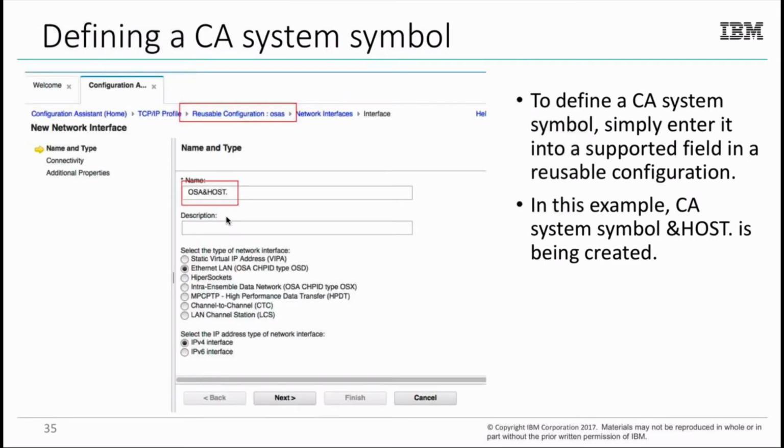So the way a Configuration Assistant system symbol is defined is when you're in a reusable configuration, it's like REXX. If you're an old programmer that remembers REXX, to define a symbol, simply use it. So in this example here, I'm creating a reusable configuration for OSAs, and I've created a file, I've created a host, and I've created an interface, and I've named it OSA&host. That &host. is a CA system symbol as soon as you click next on this screen, and we automatically create them and track them. And as long as you enter it into a supported field in a reusable configuration, CA sees it and creates it in its symbol table.